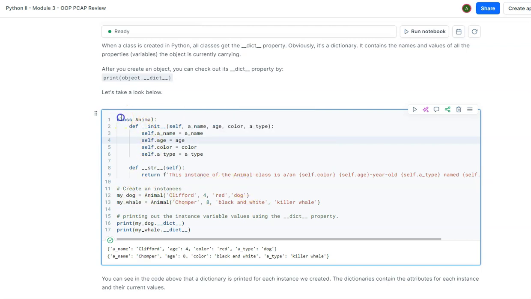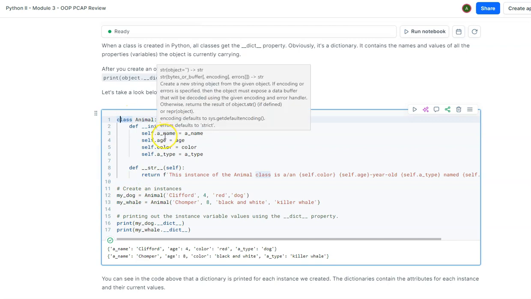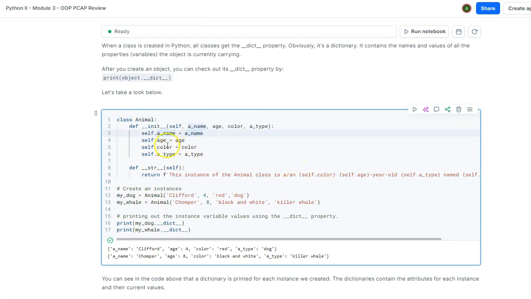So let's just look at here. We have class Animal. We've got 4 attributes, properties, instance variables, whatever you want to call them. We've got a name, age, color, and a type. There's our string method that we defined. And here we've created 2 instances, my dog, using the Animal class, Clifford, 4 years old, red dog, and then my whale. And you can see that we filled out all these.